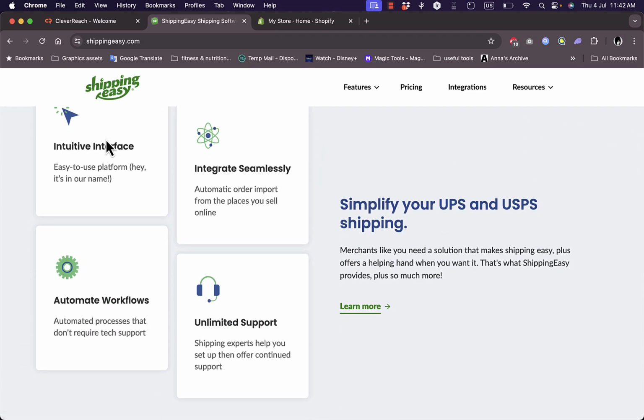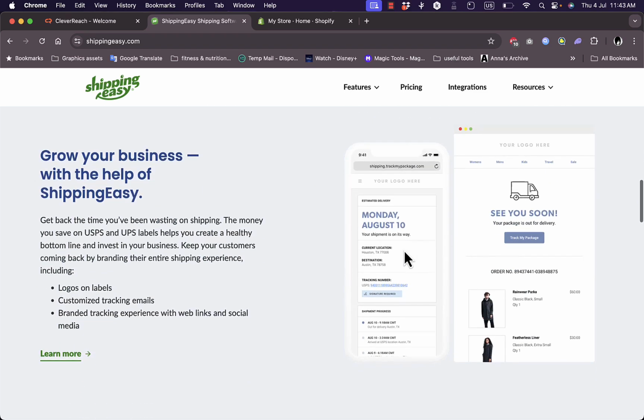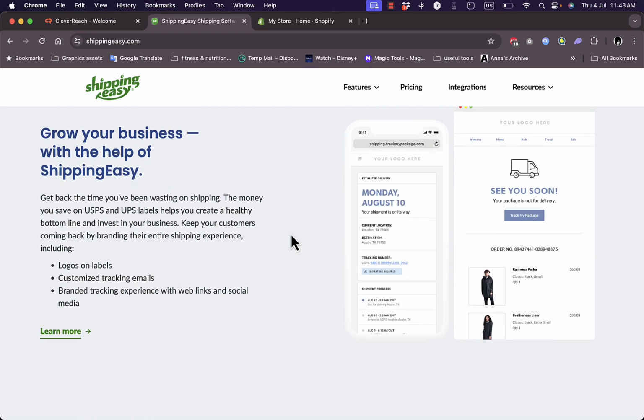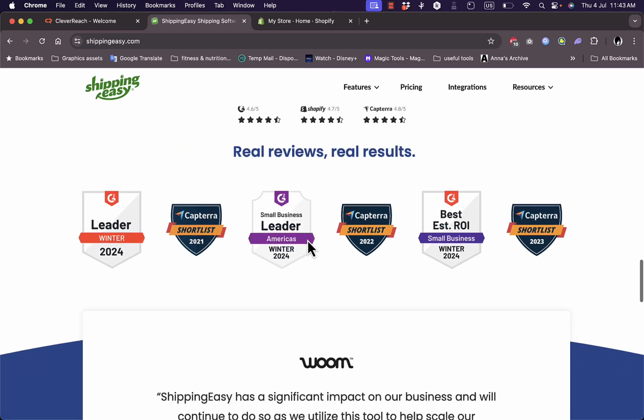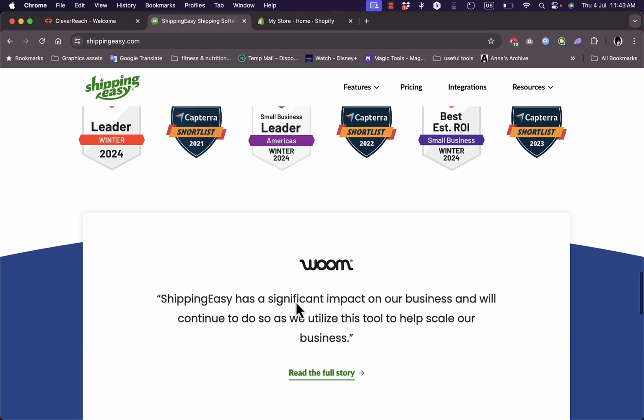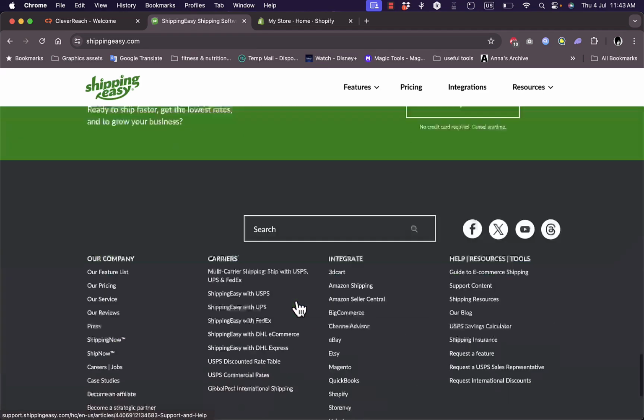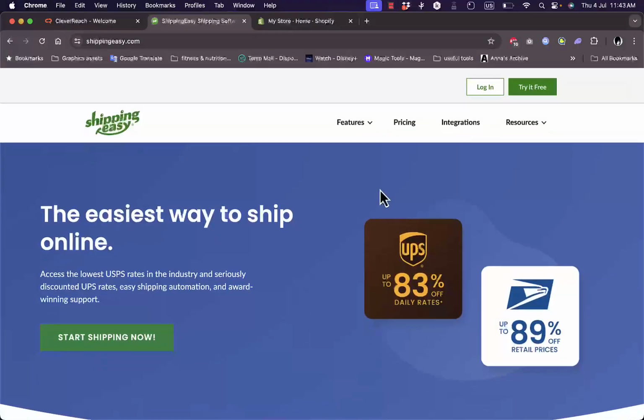Now they promise you an intuitive interface. They integrate seamlessly with lots of services, automate workflows for repetitive tasks, and offer unlimited customer support. And here you get some other insights and features of the platform, as well as some screenshots to help you get a visual of what it looks like. And here are some awards that they took, so you know they are trusted. So let's take a look at their pricing first pretty quickly.